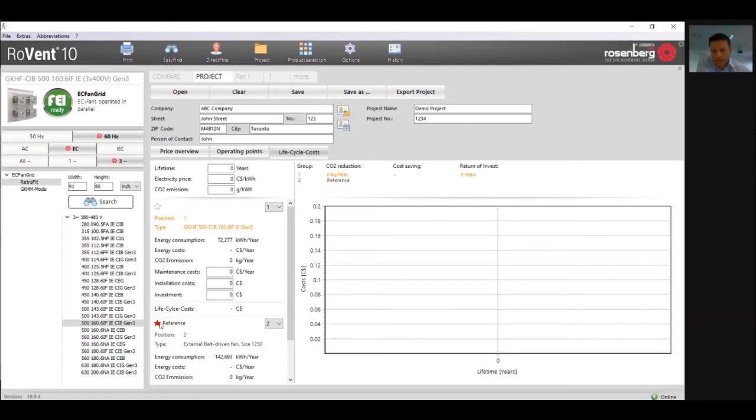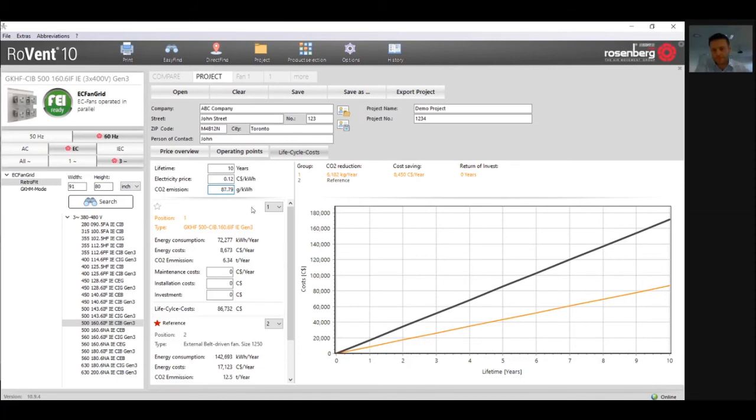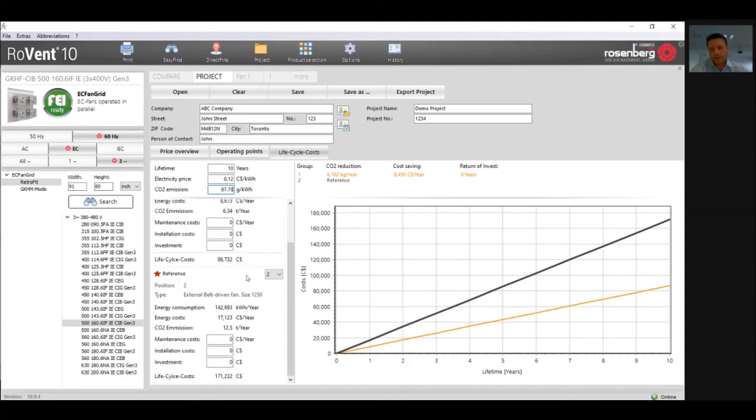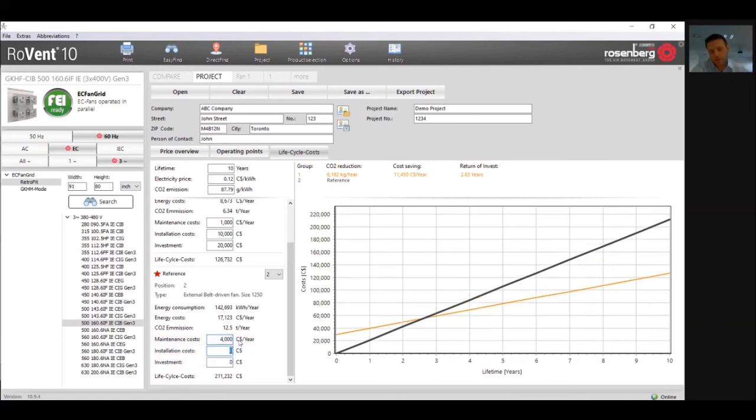We can now input the lifetime of the Retrofit Kit. For this example, I will enter 10 years. Price of electricity, 12 cents per kilowatt hour, and CO2 emissions are 87.79 grams per kilowatt hour. These numbers may vary depending on the provinces. For this example, I am using average data found on the internet for the province of Ontario. Now, under Position number 1, where we have our ECFanGrid, we will input the maintenance cost, installation cost, as well as investment, and similarly, for Position number 2, we will populate the cost fields.